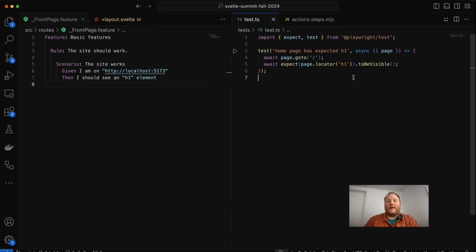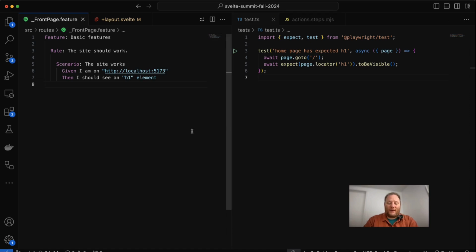Here it is on the right, and then on the left is the same test in Gherkin. Note the keywords like feature, rule, scenario, given, then. These are the things that most people associate with Gherkin syntax, but as you'll see later, they're not really that important. What I would like you to understand is that this file runs as a test.